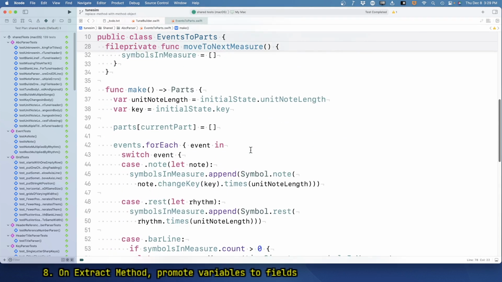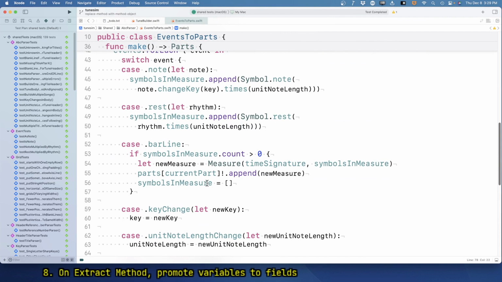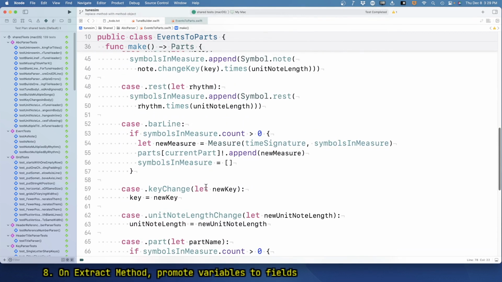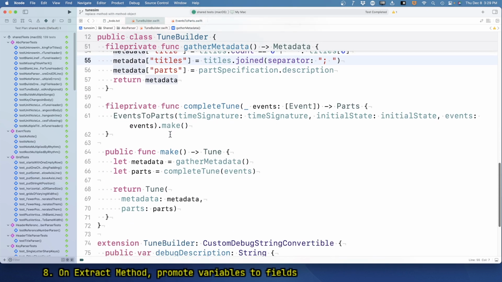All right, and we can go on from there. There's duplicates of that we can reference, and there's probably some other things we can do. So we've got our method object class, events to parts, and we can work with it without having to worry about Tune Builder. And Tune Builder is a better class too. All that stuff that it was keeping track of, now it's the job of events to parts, and this class becomes simpler.